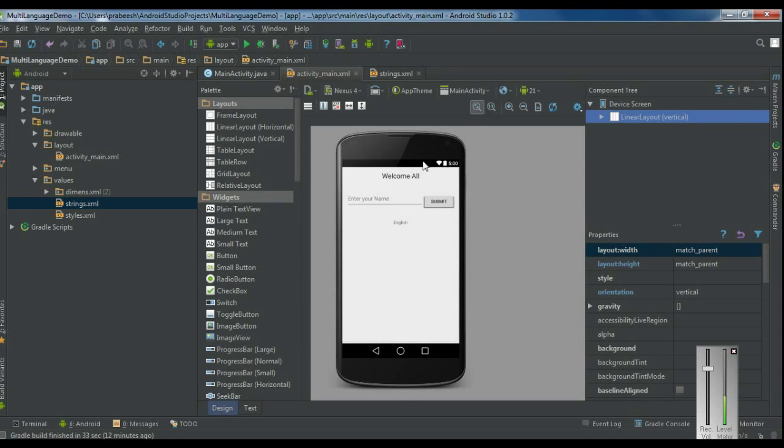So now here we have a greeting message, an edit text that contains a hint, a button with a label. Also we have a text view that will display the selected language. Okay, so now we have to add the Hindi language support for this application. So I have to create another strings.xml file that contains the Hindi language resources.